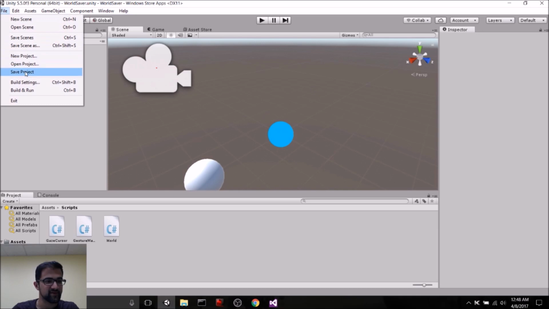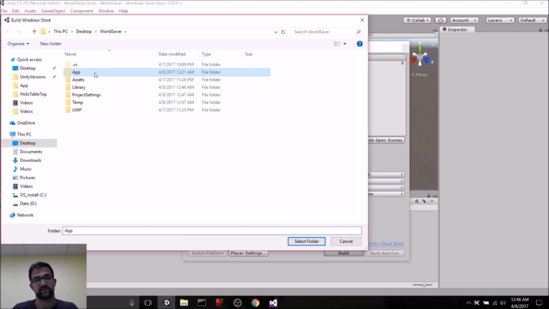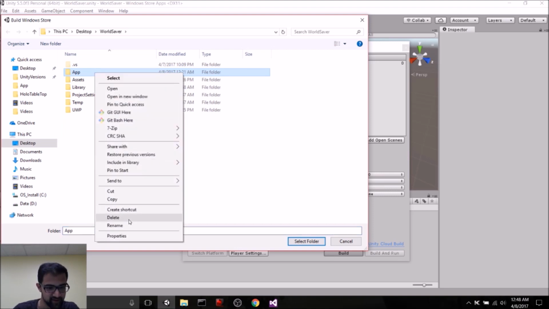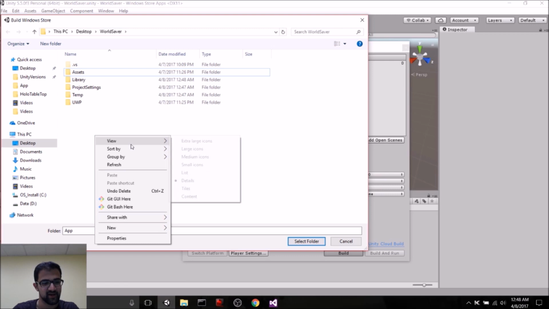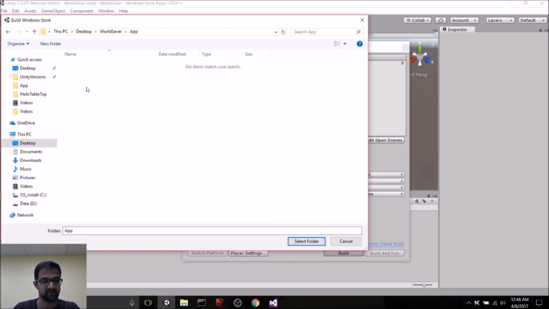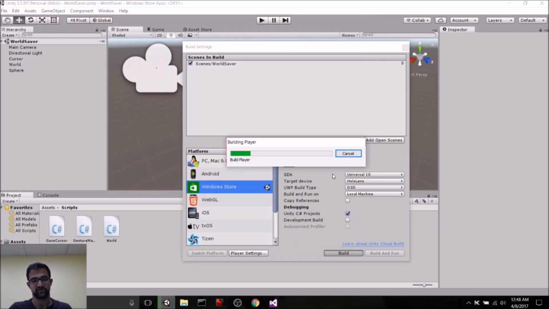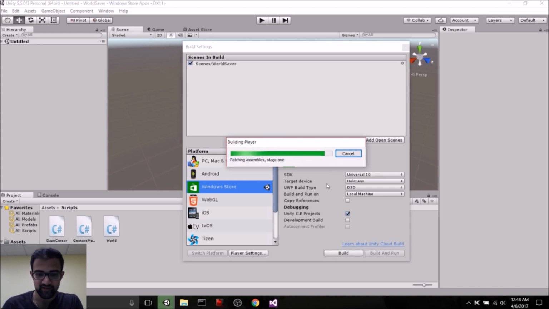So if we go to build settings, we can hit build, and I've created this app folder that I want to use, but just so I can show you that from scratch, if we create a new folder, you can call it app or whatever you want. I'll choose this app folder that I just created, and essentially we just want to have a folder that we're using to store our builds. So let's wait for this to get done. It takes a while for this to build out, and what we'll do is actually see this running in the HoloLens emulator. So I'll get started with that as soon as this is finished.